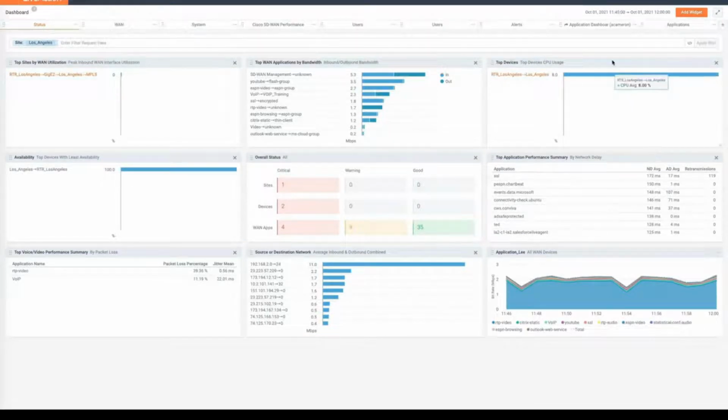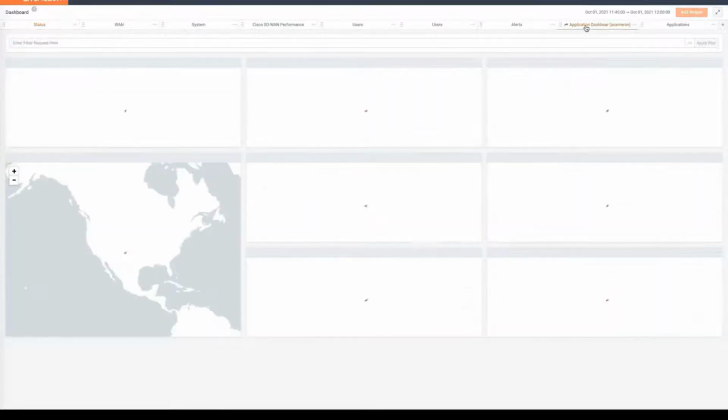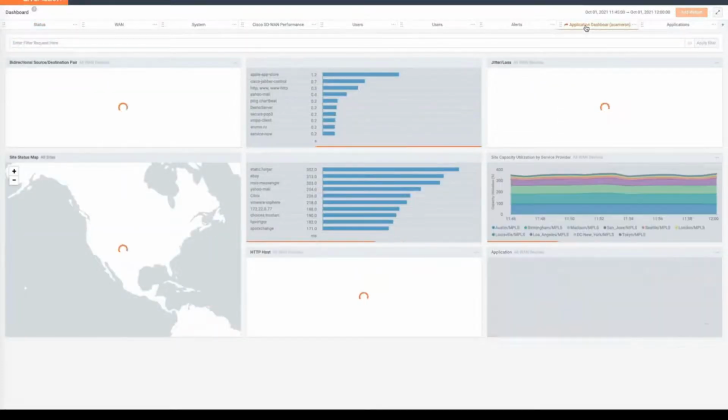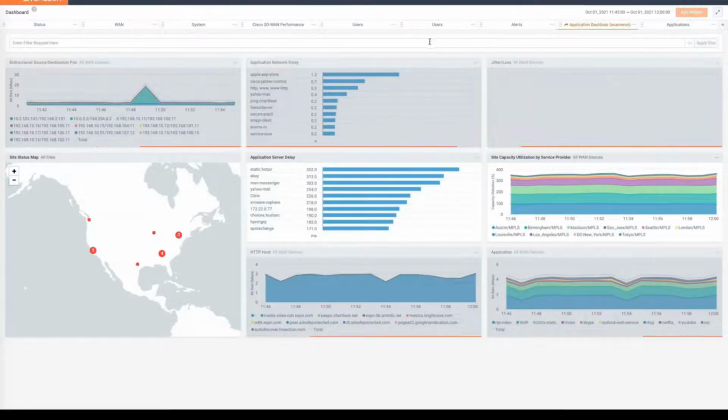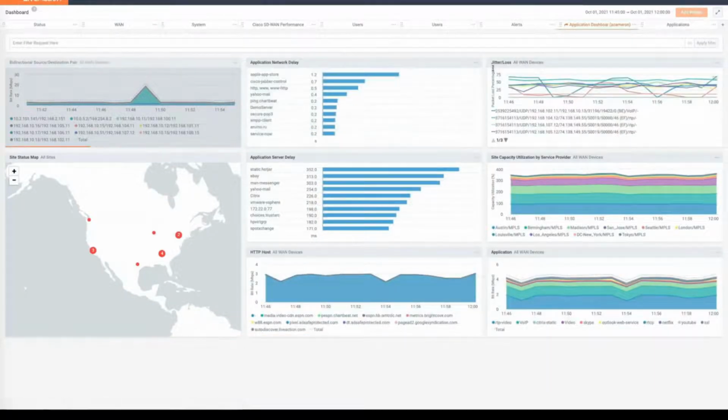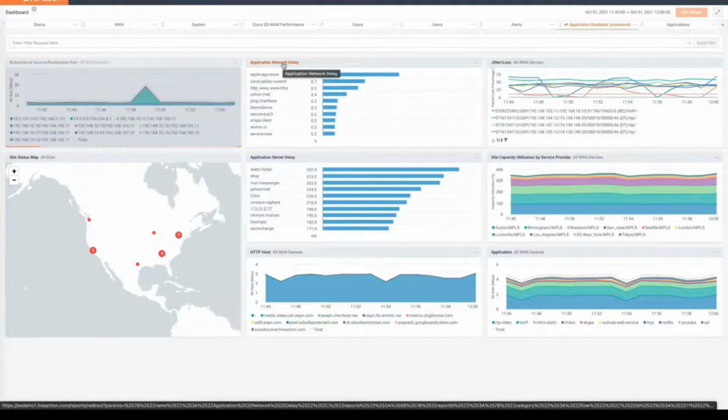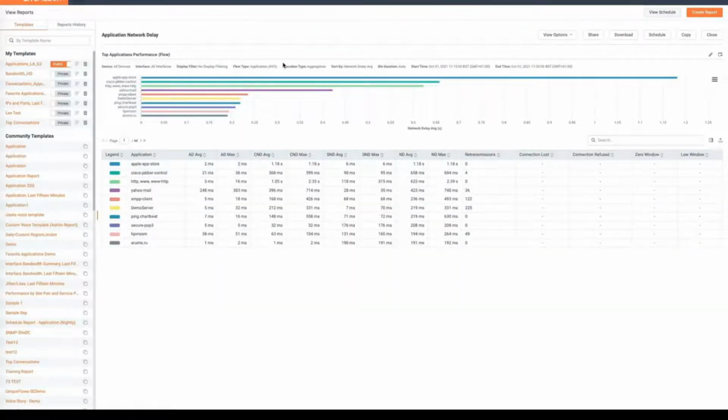And we can create our own dashboard. So I'll just move on to this dashboard here. This is a dashboard that one of my colleagues has created. And we've got a number of widgets. We're looking at application network delay, jitter, loss, application server delay, and so on. And if I click on one of these widgets, so if I click on the title here, it will actually take me to the report for that widget. So now I can see the underlying report that made up that widget.